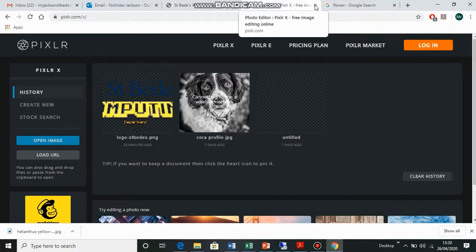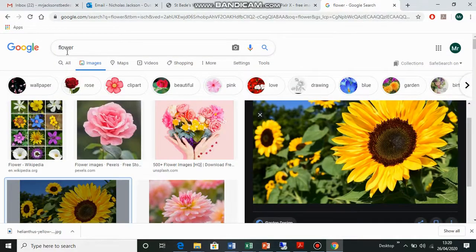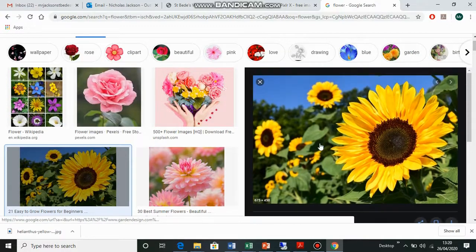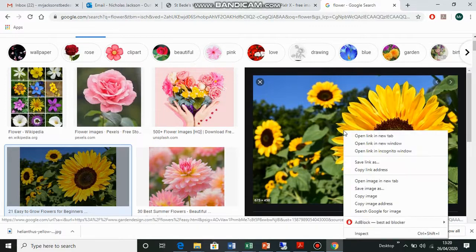is go onto Google and get a suitable picture. So I've come onto Google here, I've typed in the word flower, I've selected a sunflower I like the look of, I've clicked on it to enlarge it. And what I'm going to do now is right click and go to save image as.